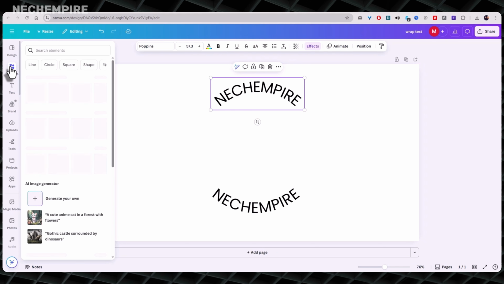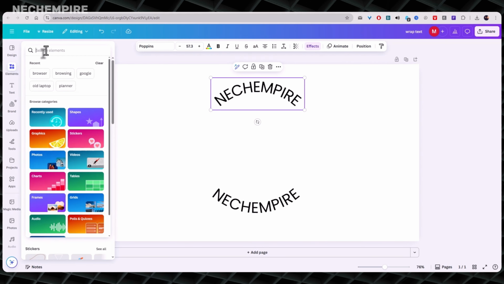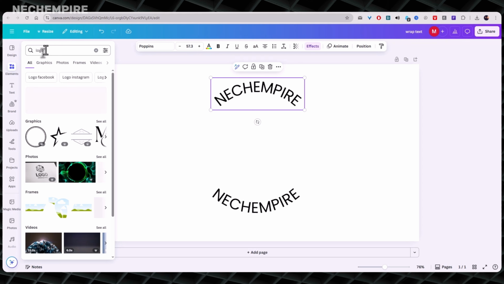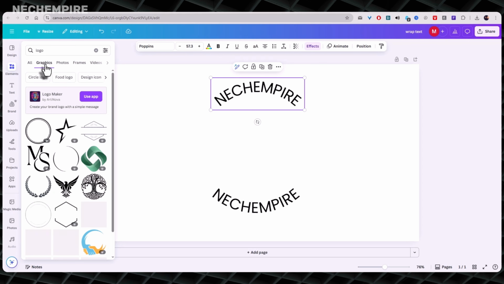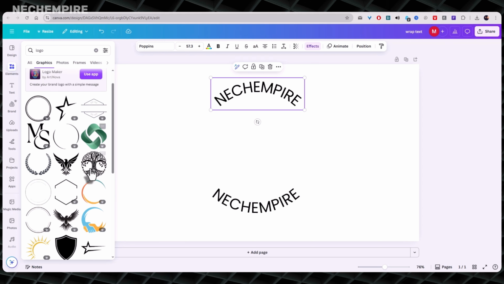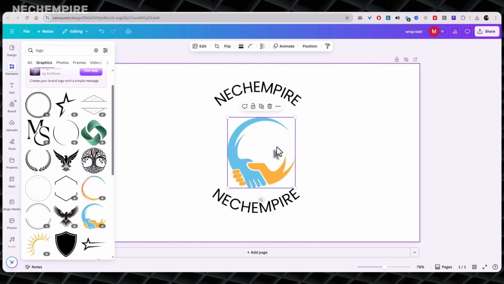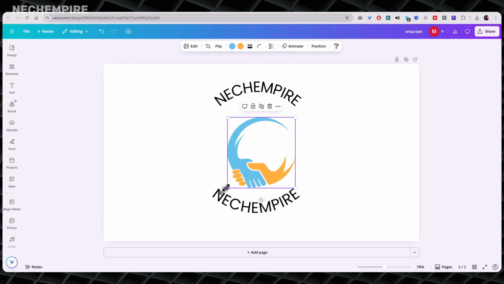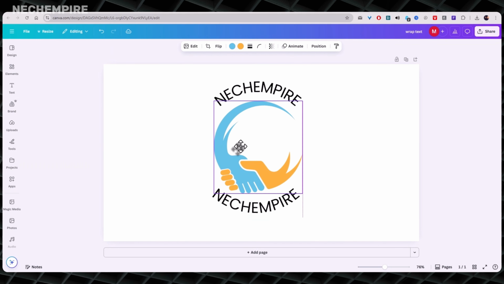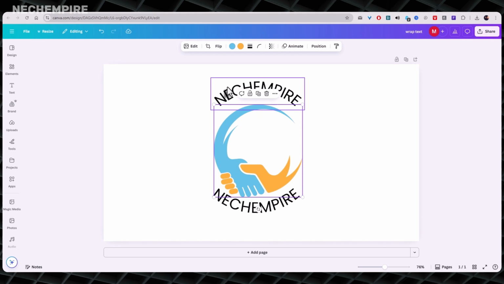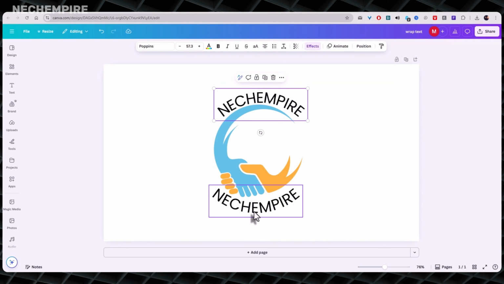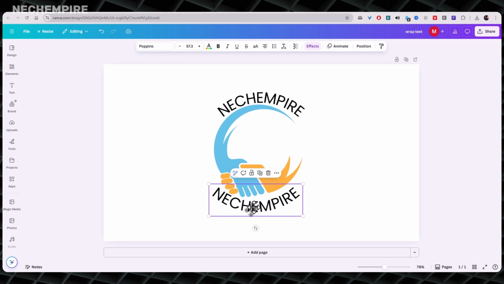Once your text looks right, you can drop something into the middle of the circle. Add your logo, a simple icon, or even a photo that instantly turns your curved text into a proper design. You've probably seen this style on t-shirts, logos, stickers, even social media graphics. Now you know how they do it. And once you've got the hang of it, the possibilities are endless.